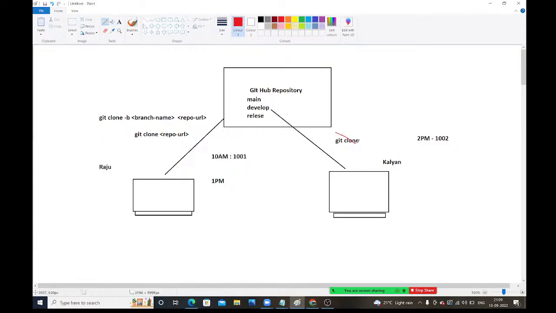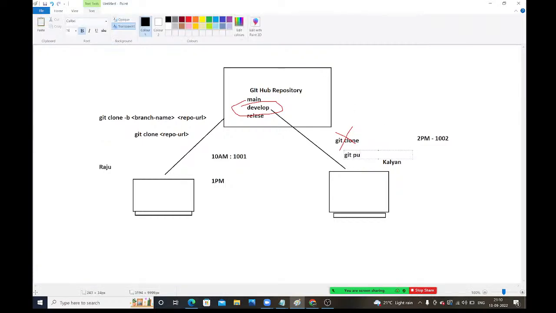Right? So with this git clone command, what are we going to get? We are going to get the entire code which is present inside the develop branch, but I don't want the entire code. Already I have that code in my system. Only some changes happened from another developer. Those changes only I want in my system. For that, we need to use the git pull command, not the git clone command. Git pull command, we need to use it here.